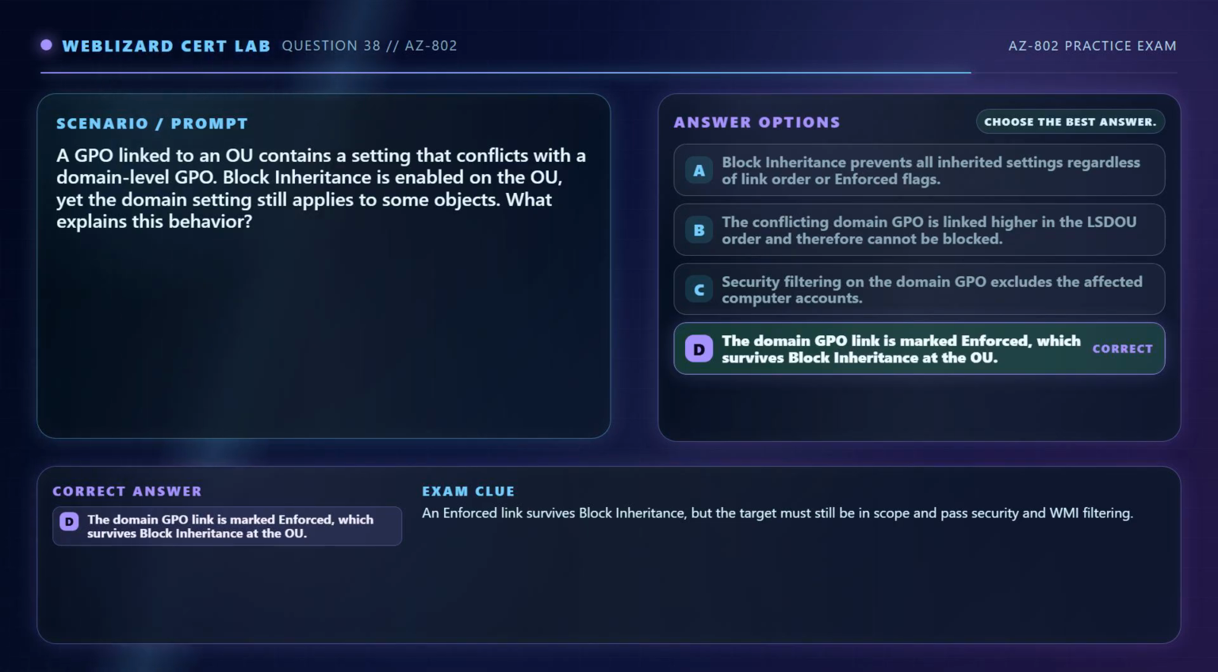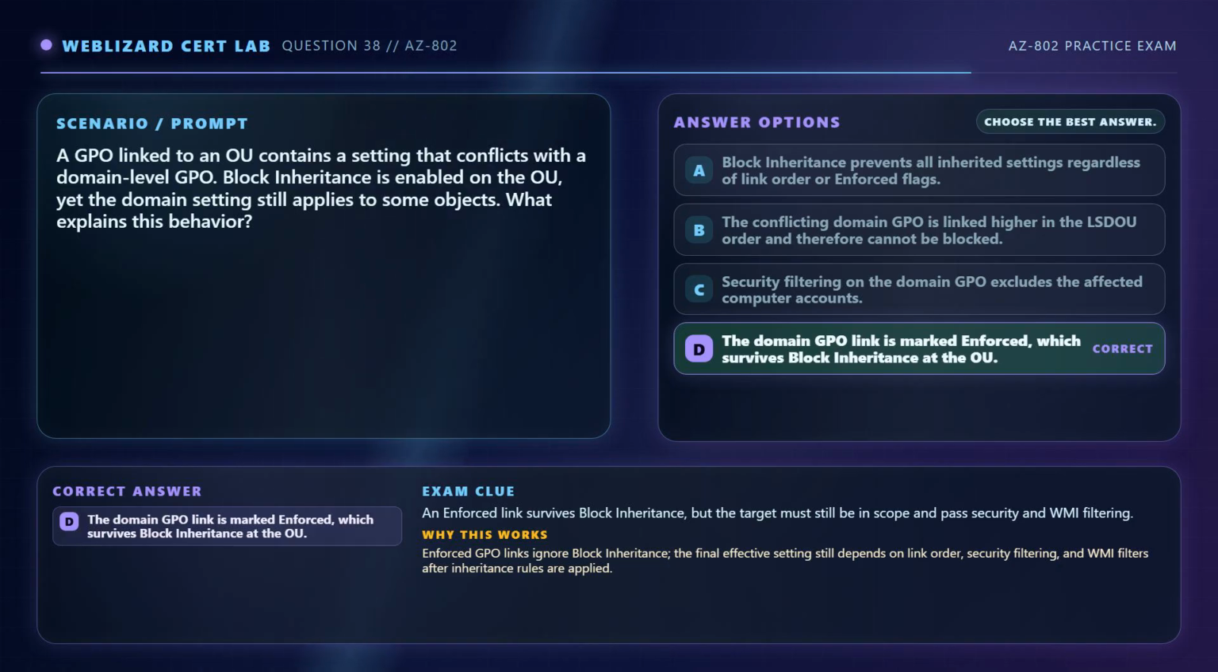The correct answer is D. The domain GPO link is marked enforced, which survives block inheritance at the OU. Enforced GPO links ignore block inheritance. The final effective setting still depends on link order, security filtering, and WMI filters after inheritance rules are applied. An enforced link survives block inheritance, but the target must still be in scope and pass security and WMI filtering.